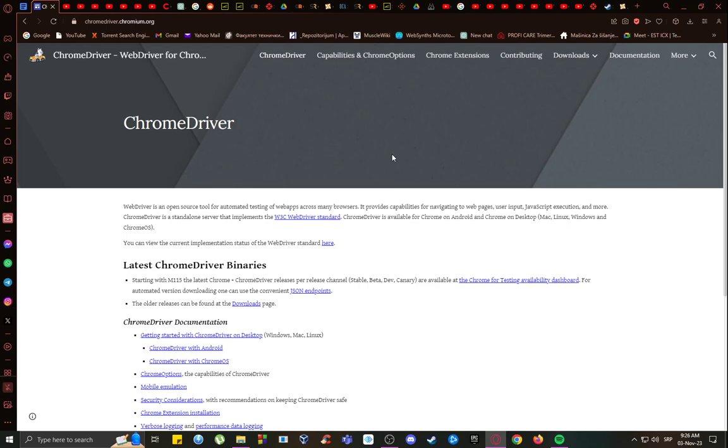Chromedriver, or rather WebDriver, is an open source tool for automated testing of apps across many browsers. It is used in general for user input, JavaScript execution, web pages, and so on. And it is quite useful. I haven't gotten the opportunity to use it myself yet. However, I do know some basics which I will try to explain to you guys.